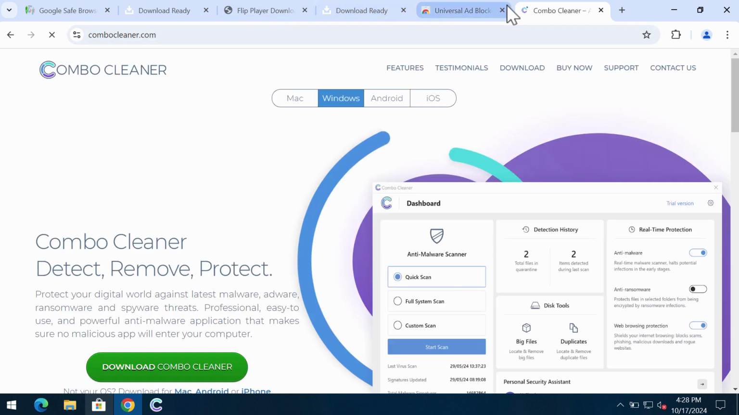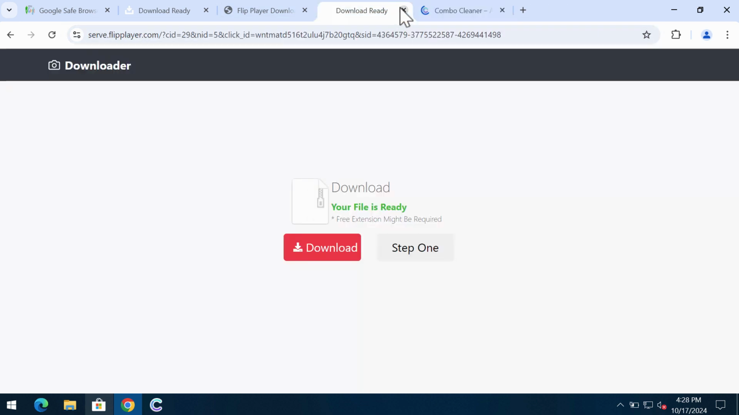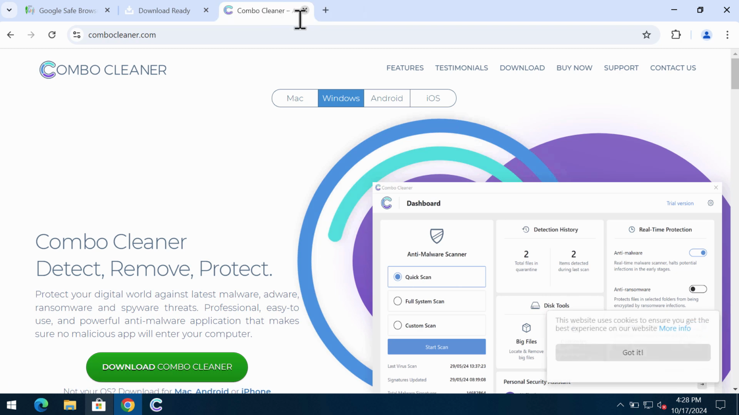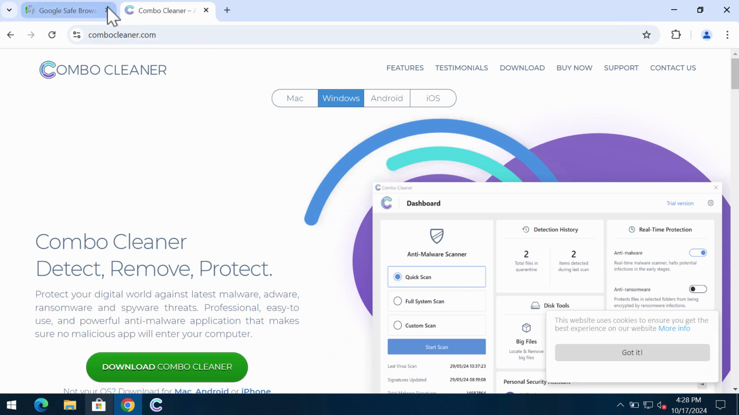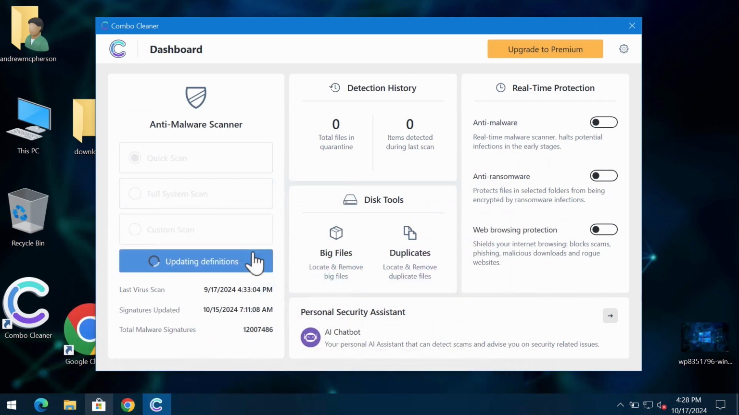I recommend you to research the system additionally with Combo Cleaner, which you may get on the page combocleaner.com. Download the software, install the application, and once it gets successfully installed, start carefully examining the computer with its help.